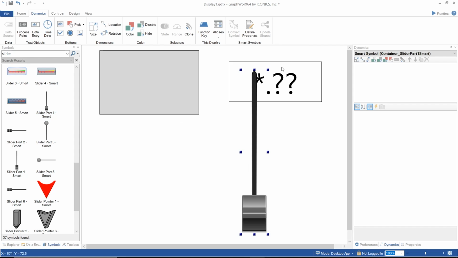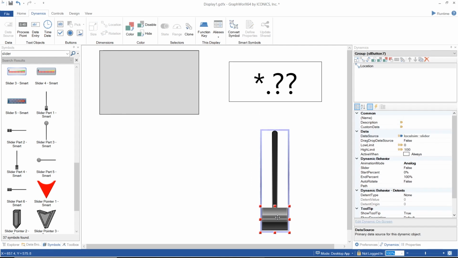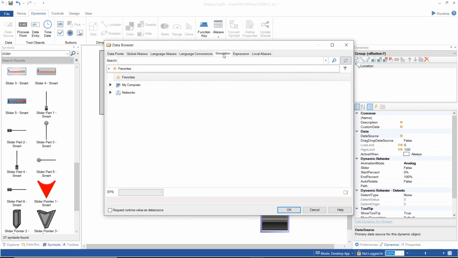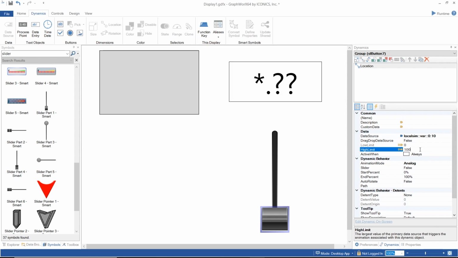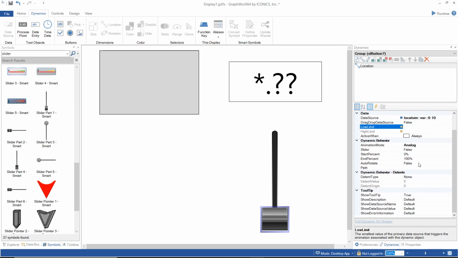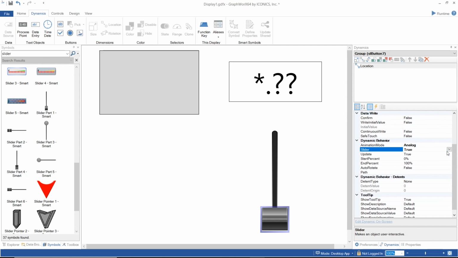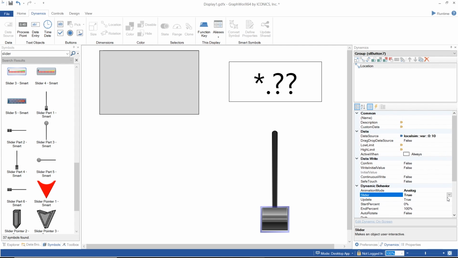Drag one of the smart sliders onto the canvas. Click and select the button on the slider, and you should see a predefined location dynamic. Change the data source property to be the local variable. Notice that the slider property is already set to be true, which means that the object is going to be user interactive and writing value to the variable.